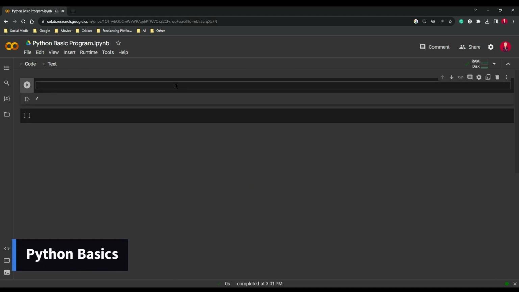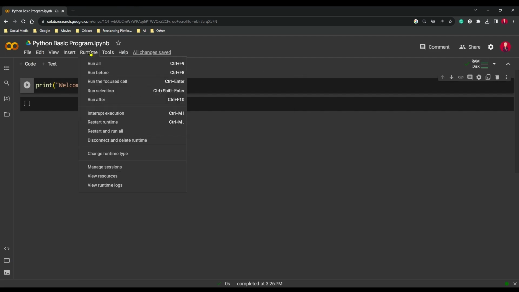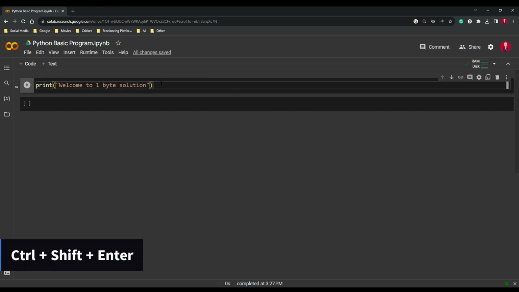Let's start our journey with basics of Python. Let's print a random statement, then I will show you how it's working. Now, click on Runtime. Here you will see the different options. Click on Run Selection to execute the program. Or a shortcut key to execute this code is Ctrl-Shift-Enter.